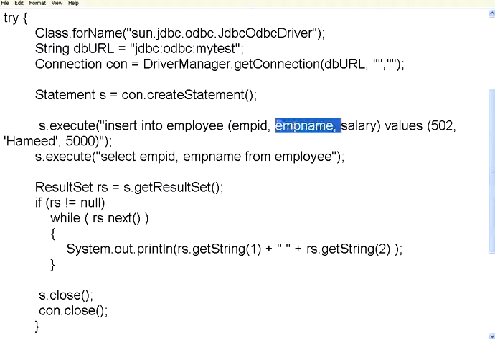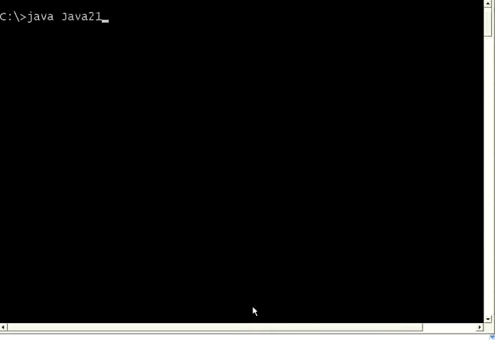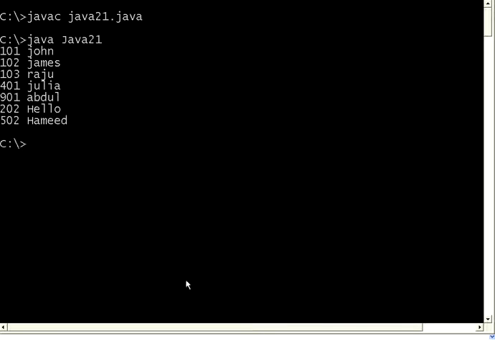I am giving employee ID, employee name and salary. I have given values as 502, Hamid, and 5000. Since the name is a string, I have given it in single quotes. The salary is an integer, so there is no need for quotes. So first I insert, then I execute the select statement. Let us compile and see whether this inserts a record. Execute. Now look here, 502 Hamid also got inserted into this database. So first it inserts, then does a select statement.